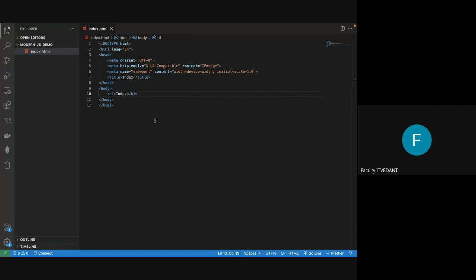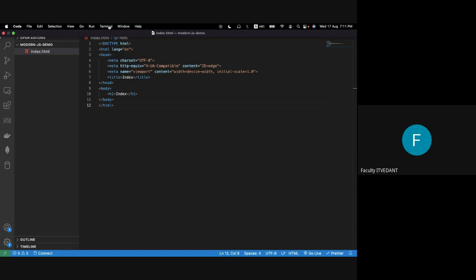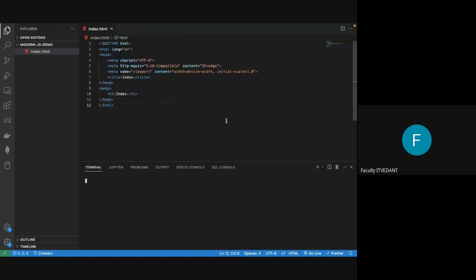Now, if you want to run this HTML file on a server, VS Code has a server installed by default that you can use, or else you can open the terminal. You can click on new terminal here, or type Control J, which will toggle your terminal, the bottom part. It will automatically open the terminal inside the folder you are in right now. If I'm in the modern.js demo folder, it will open the terminal in that folder.